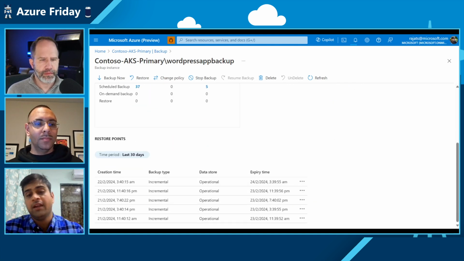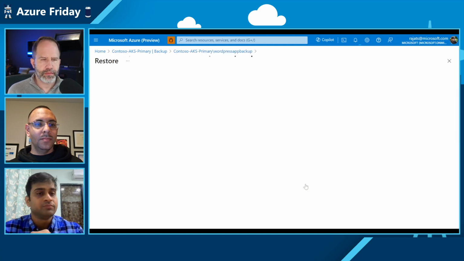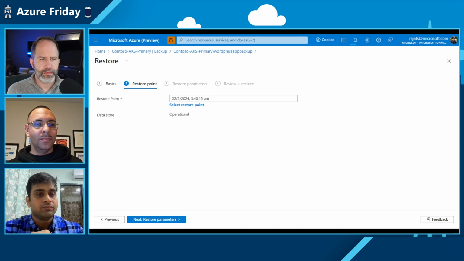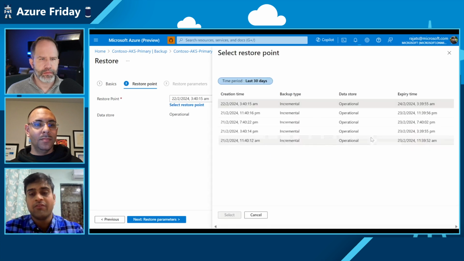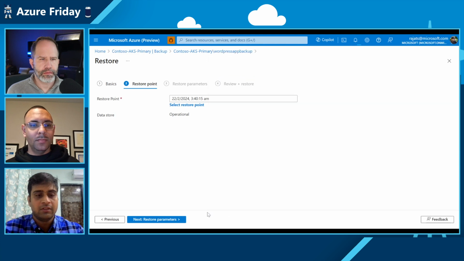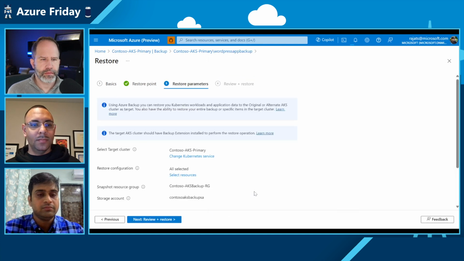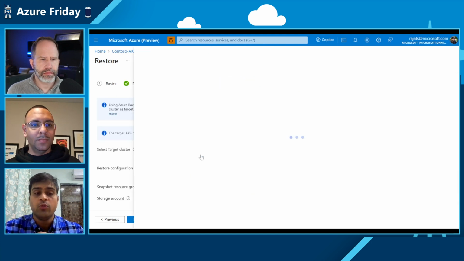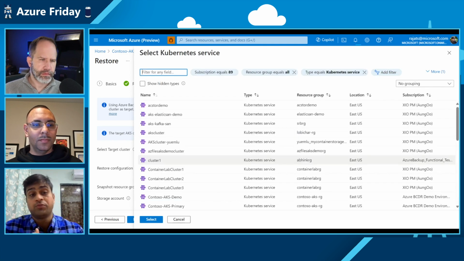I'm going to pick them up and start performing a restore. I'm just going to click on restore. Now you can select a restore point directly from here. You will see all the recovery points or restore points already in place, and you can pick them as per your needs. I'm just going to pick the latest one that I have. Now, you have the option to restore to the original cluster. You have the option to restore to an alternate cluster. And you also have the option to restore to a cluster in a different subscription altogether.